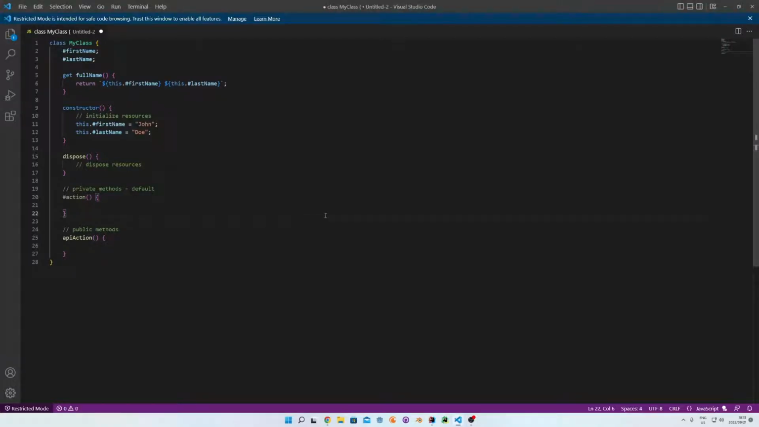How should I be creating classes in 2022? In this example, I have a very basic class, and this applies to both classes and custom components. Let's have a look at the different parts here.